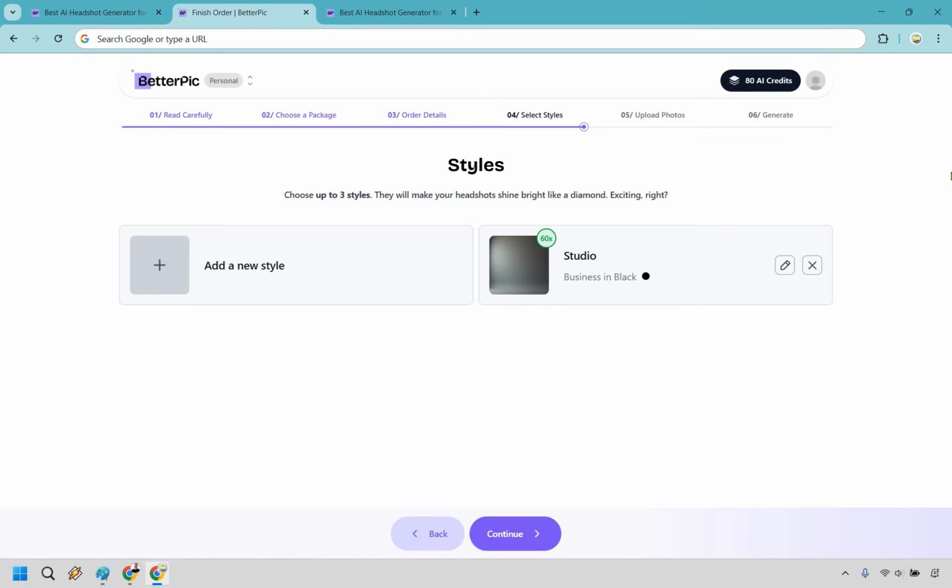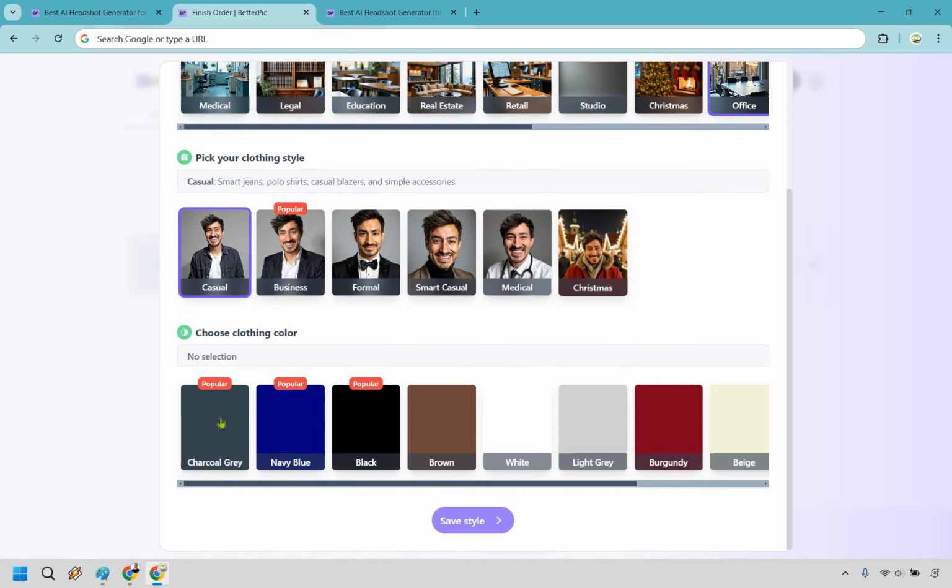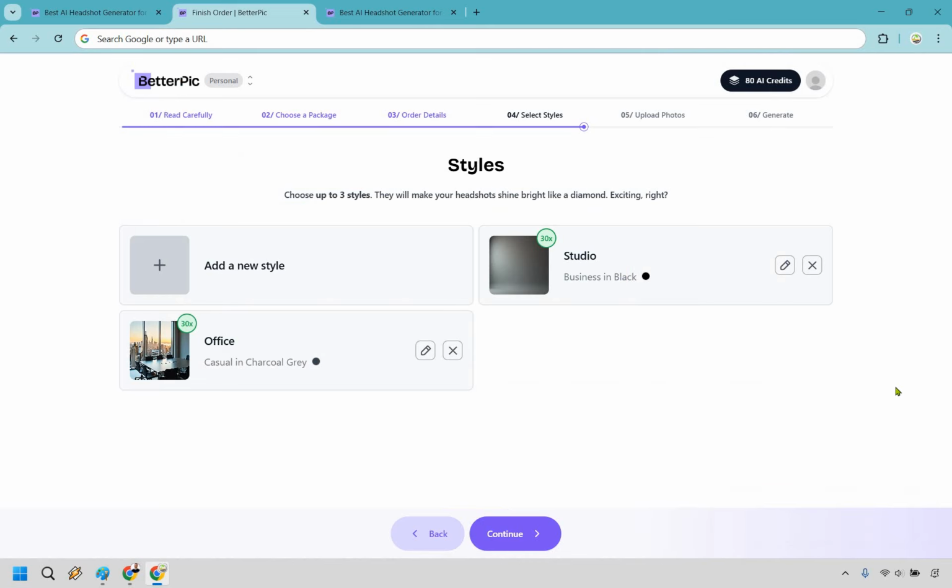And as you can see, we can choose up to 3 styles. I'm just going to do one more, so let's click on add new style. Alright, and just to change things up a little bit, I'm going to go with office for the first one. I'm going to go with casual, and this one I'll do charcoal gray and save style. So there we go. Now we have 2. I think that's going to be fine. Let's go where we can upload the photos.